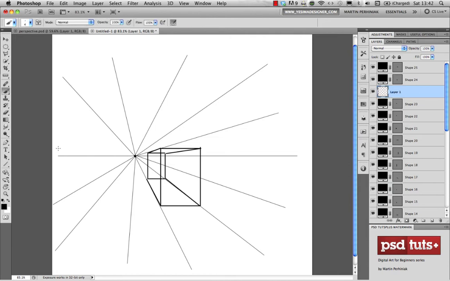So once again, let me write this down. This is the horizon. Okay, so that line is the horizon, and that point is the vanishing point. We can call it VP1.